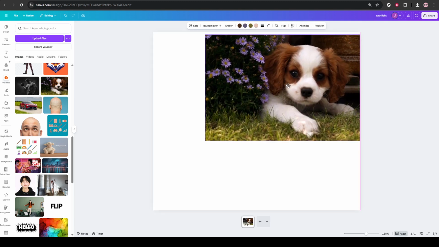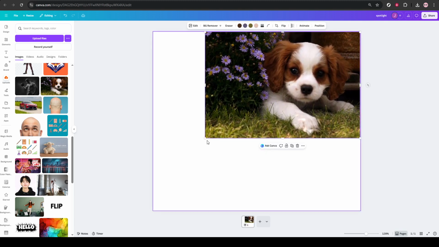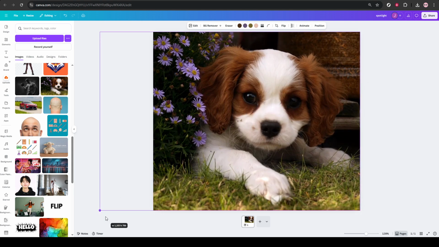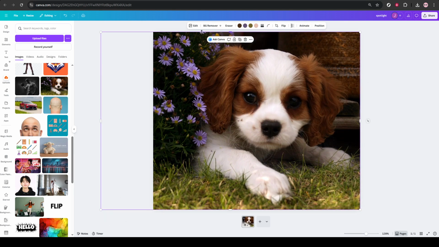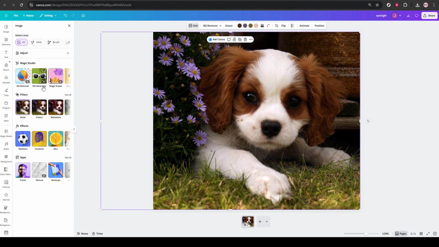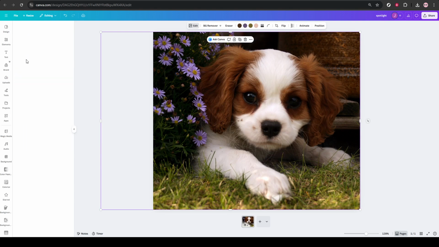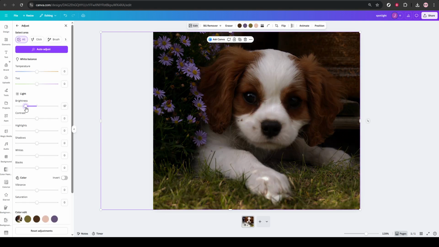Select the image and click Edit, then open the Adjust controls. Lower the brightness to dim the background. Go just dark enough to make your highlight pop, but not so dark that you lose detail. You can revisit this later if needed.